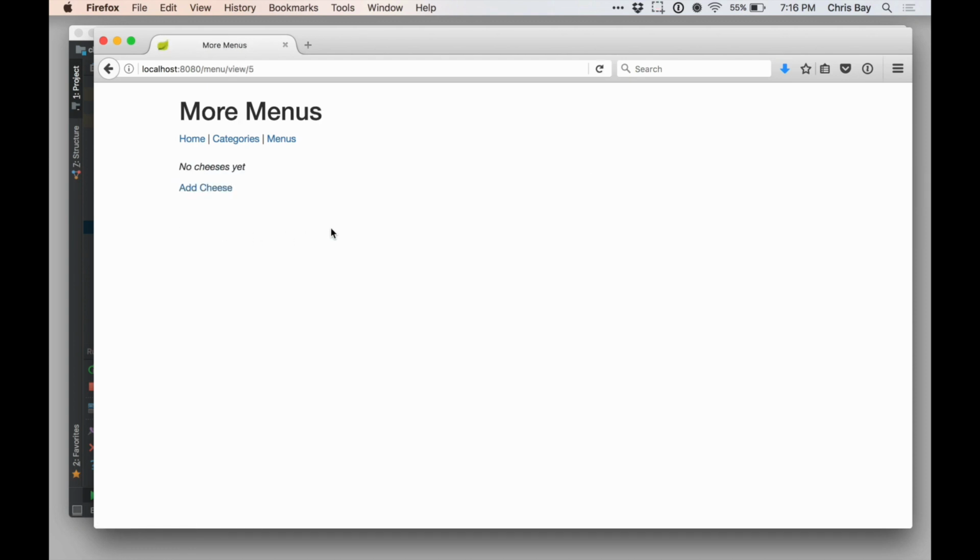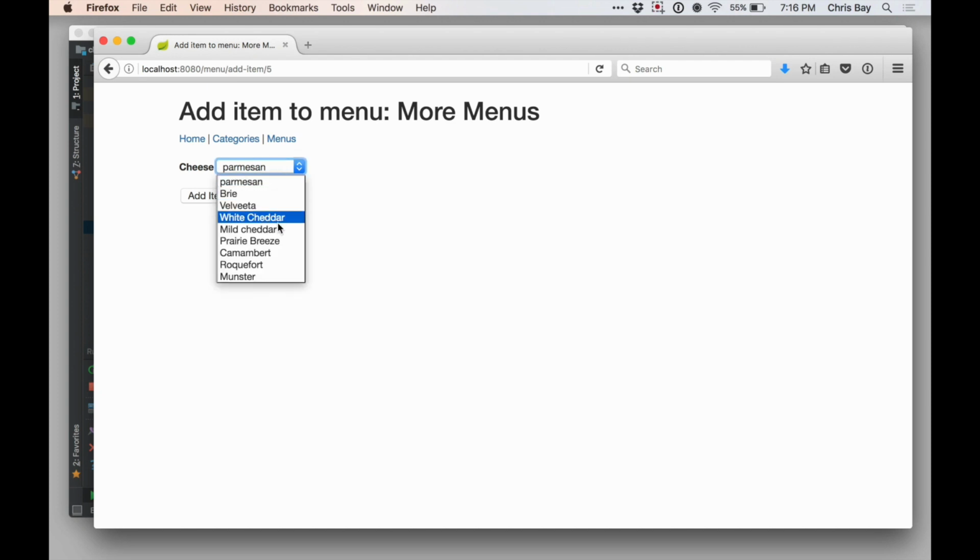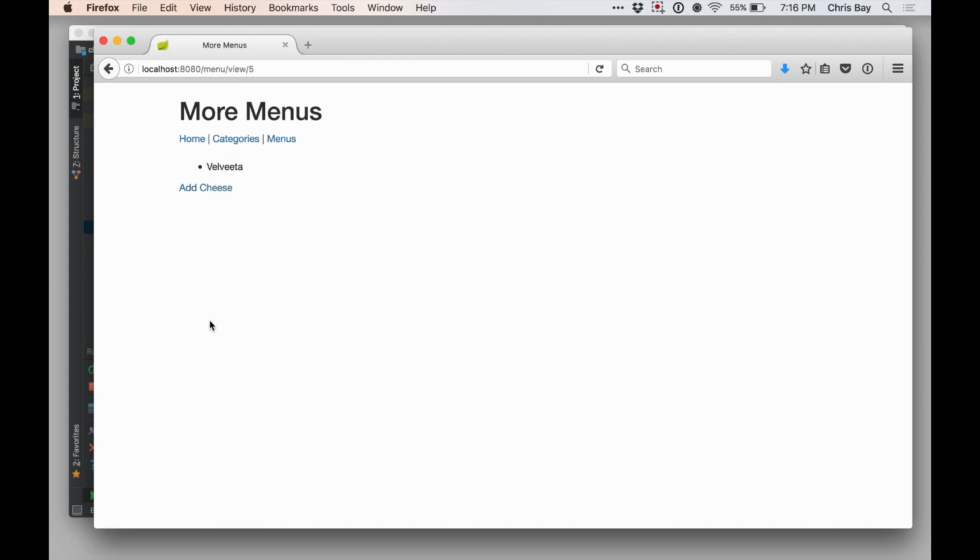And when I create that menu, it takes me directly to that menu itself. Notice that there's nothing in it yet. So if there are no items in the menu, I get a little message declaring that. And I can go ahead and add items to the menu by clicking on the add items link. And then from this form, I can choose the items that I want to make part of that menu.